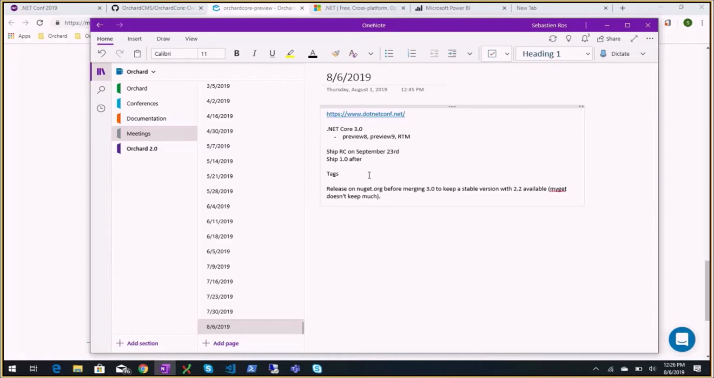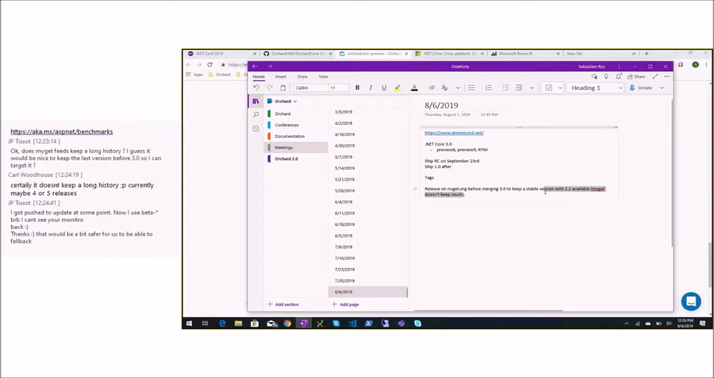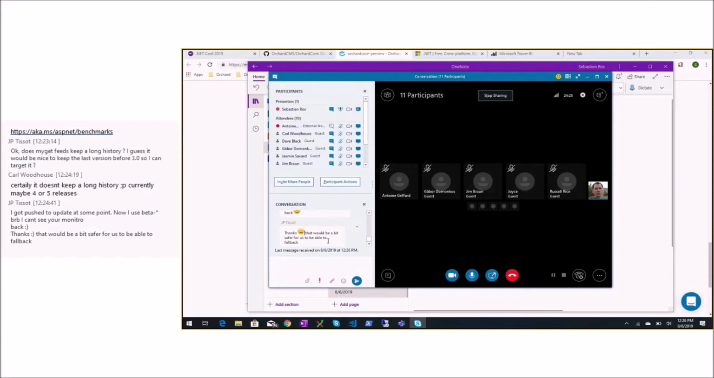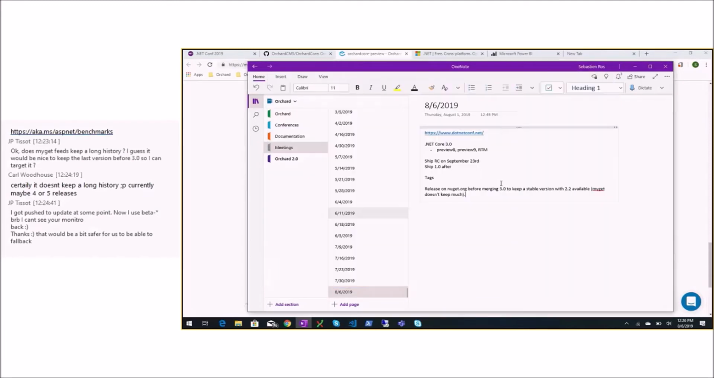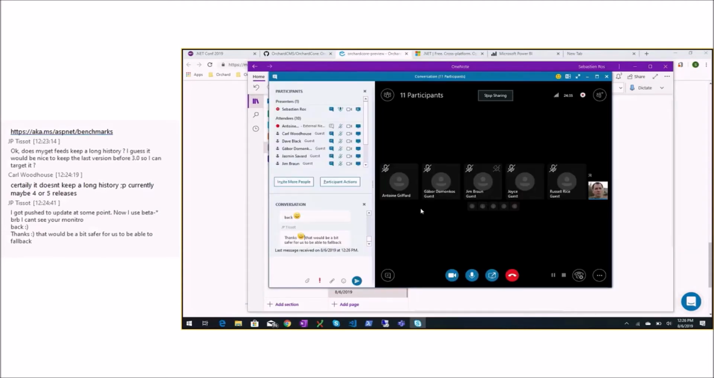Yes, just in case, that will work. Or we could deploy on a specific feed as a backup. So 3.0 should just work. It will be interesting that you actually try your site with this branch.